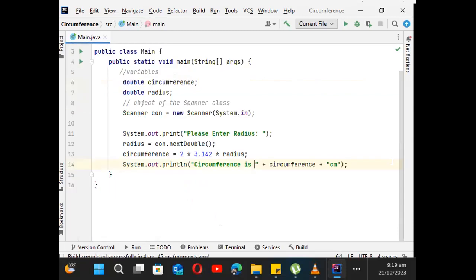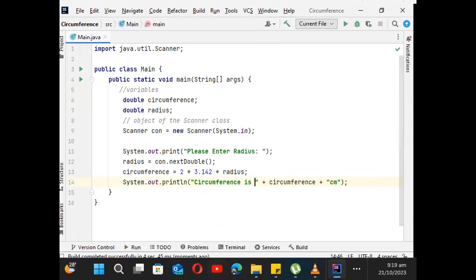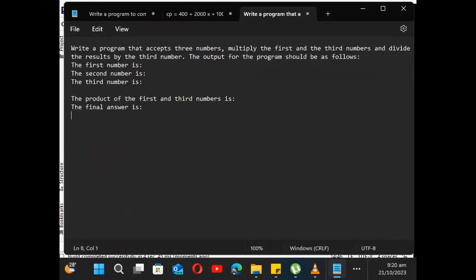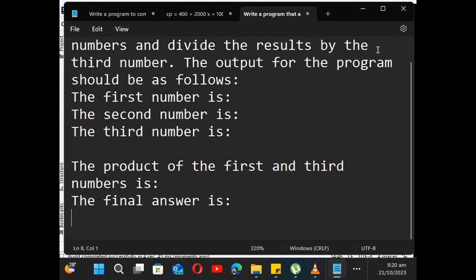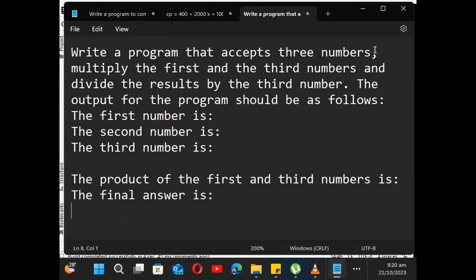All right. Should I give you a few minutes to type this, or should we go to the next question? I think this is easy enough. So let's go to the next question. Can someone please read the next question for me?